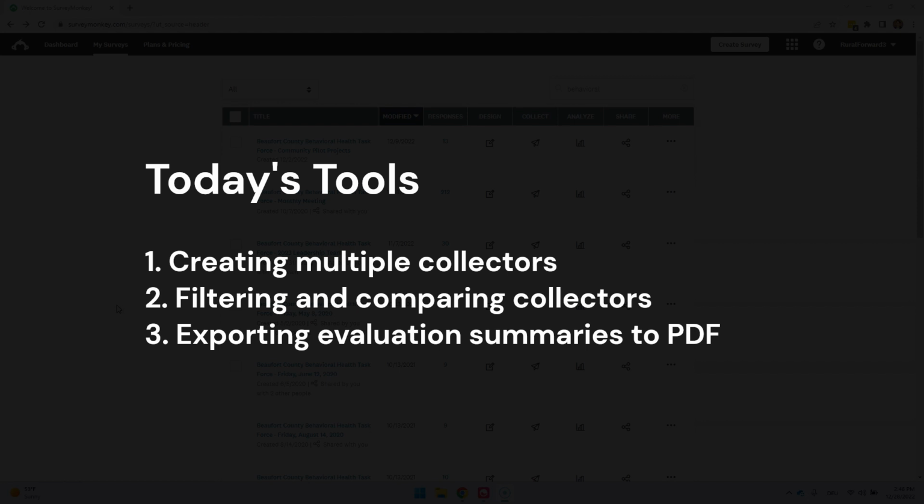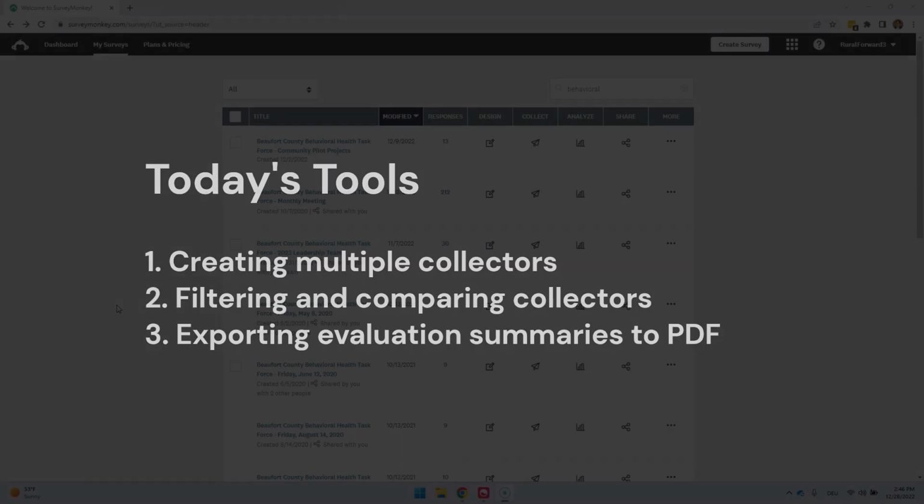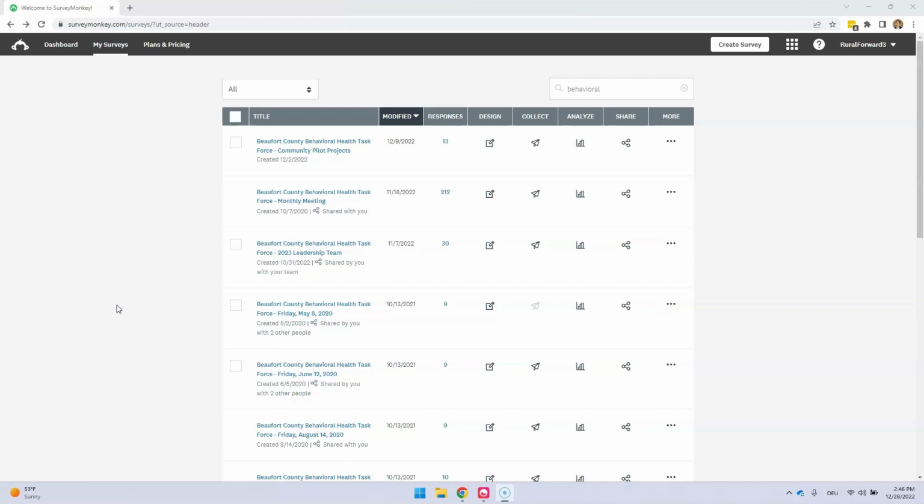From there, we'll talk about how to filter and compare multiple collectors, and then how to export evaluation reports from SurveyMonkey. In another episode, we'll come back and talk about how we can export, say, 12 months of data and give that back to a group when we're doing a year in review, wanting a group to reflect on the past year and plan for the next one.